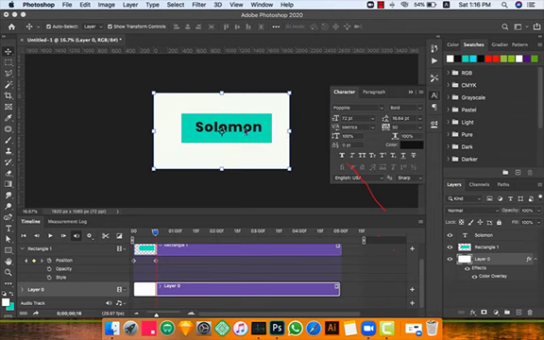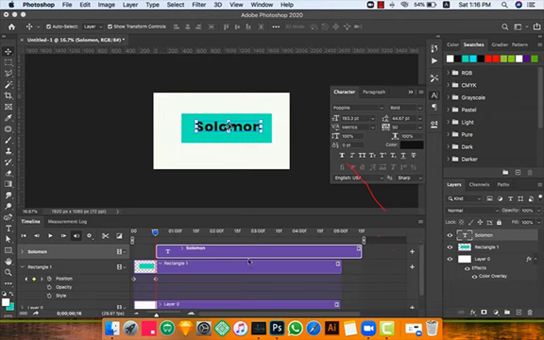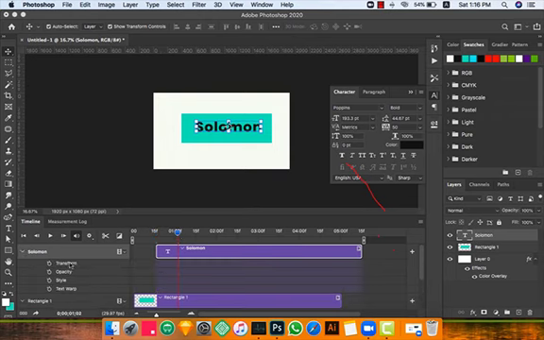Now I want this text to come in from nowhere. Are you with me? I want this text to come in from nowhere after revealing this shape. So what I'll do is that, this is where I want my text to get to immediately after coming in, like I did for the text effect.